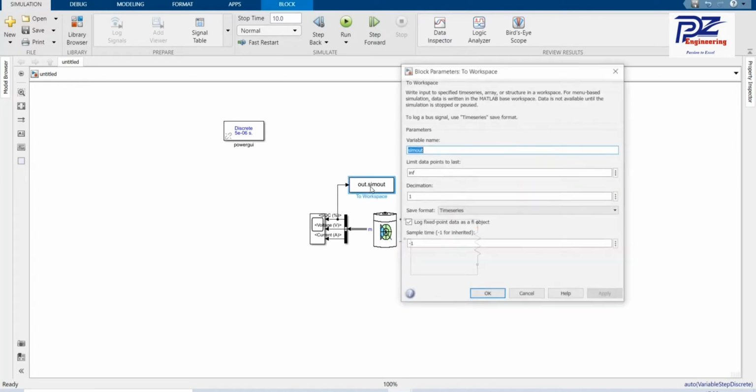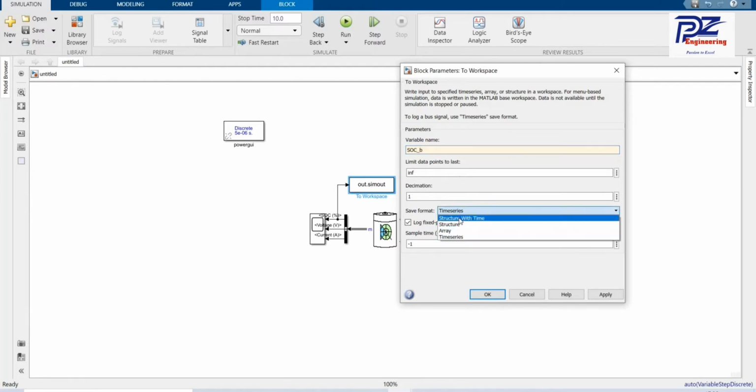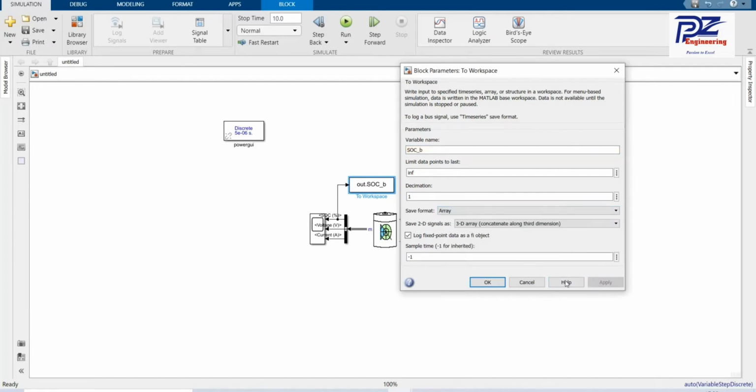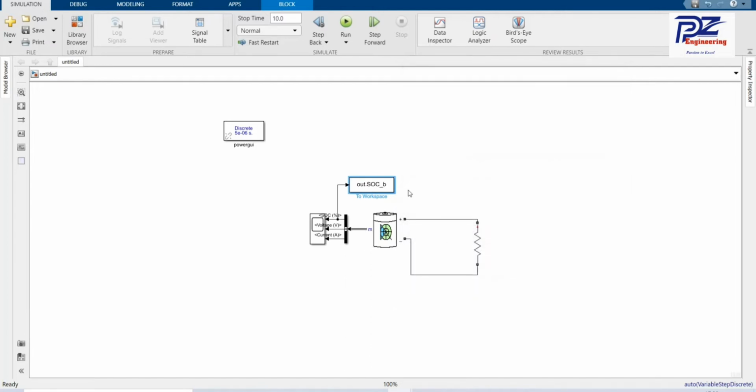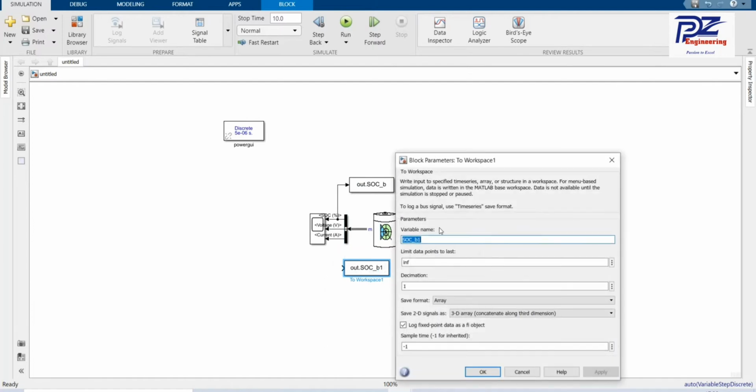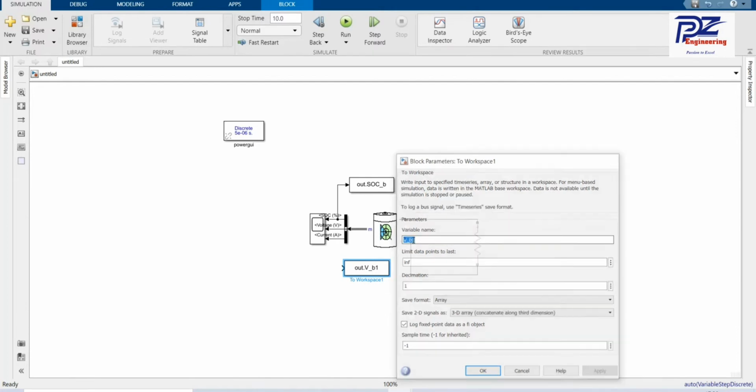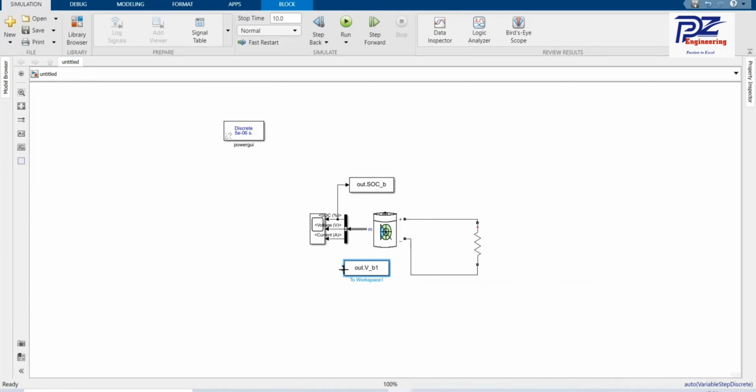Let's just change the name here, state of charge. Big thing, change here to array in order for us to be able to plot. And then let's connect to somewhere else, change the name, voltage. And then we can run.